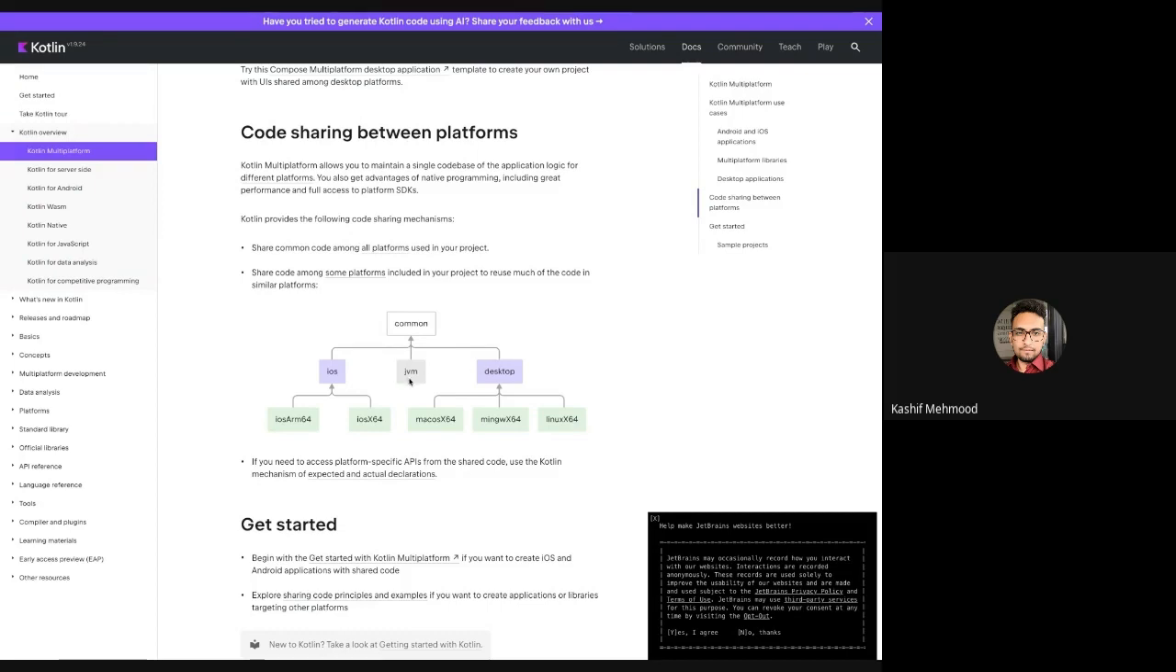JVM is native, Android is native, and Kotlin is native to iOS as well. We can discuss this in a separate lecture, but just keep it in the back of your head that Kotlin is native in iOS as well. It is all inside the common main that I shared on this screen that I showed you before.